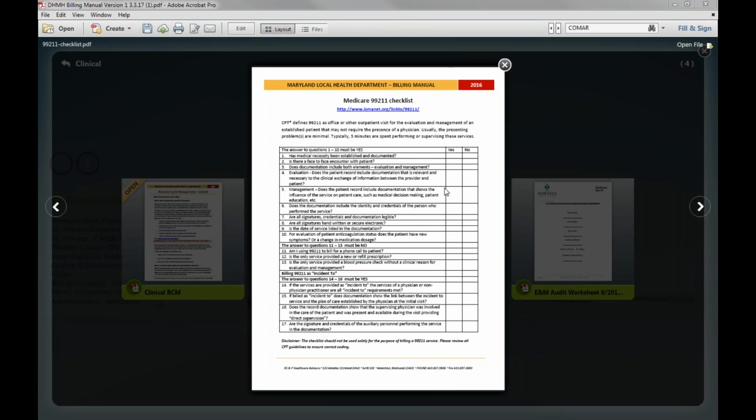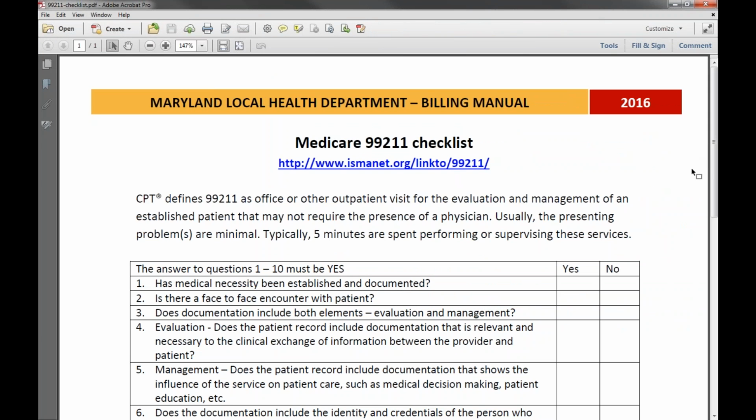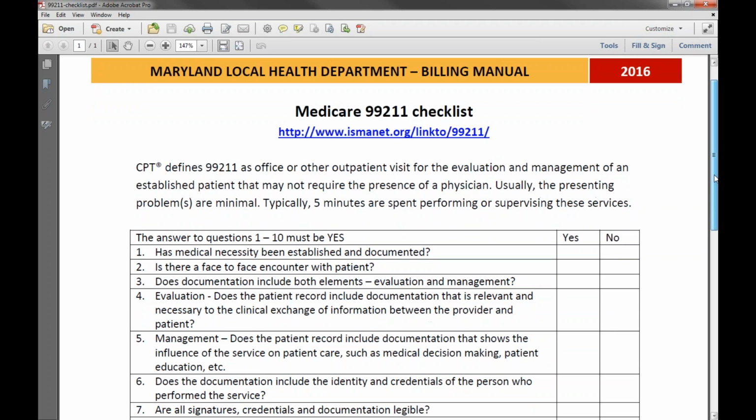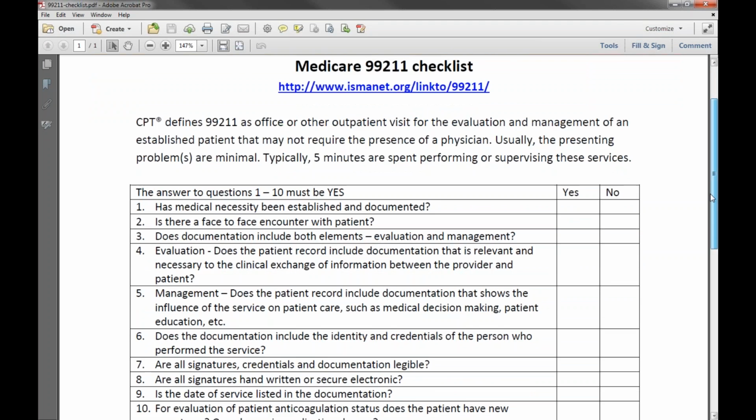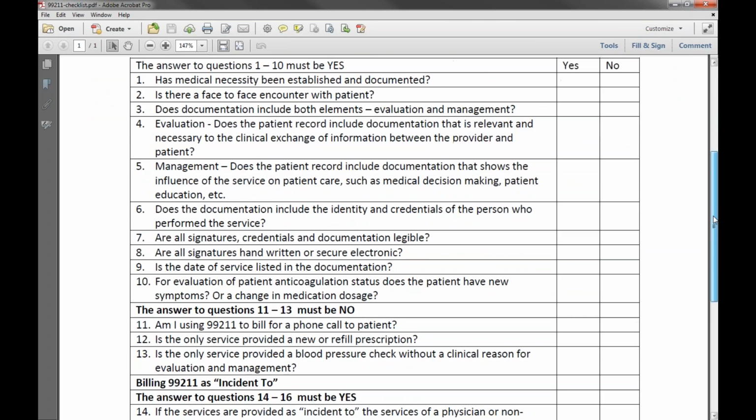This is a common problem that we see in some of the health departments and medical practices: the 99211 checklist, or when can you code for a nurse visit and when can't you? This is something we found on the Medicare website and also this website. It just gives you a guideline as to when it's okay for you to charge for a nurse visit.